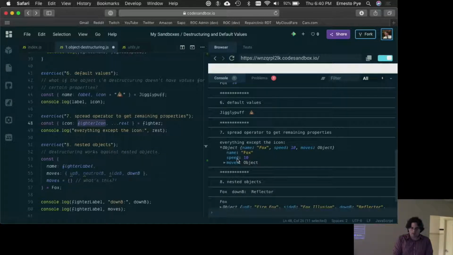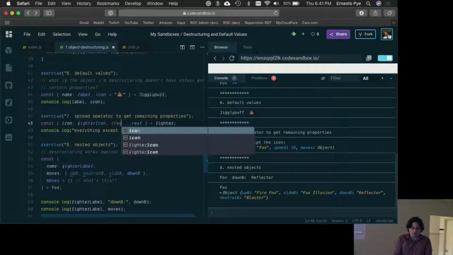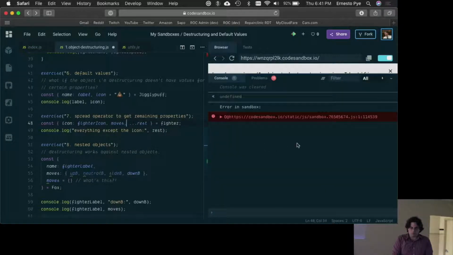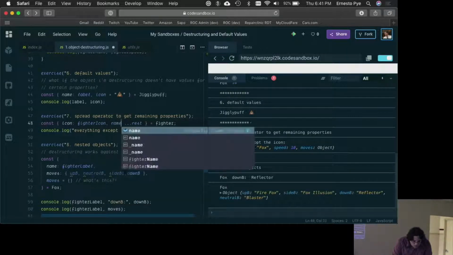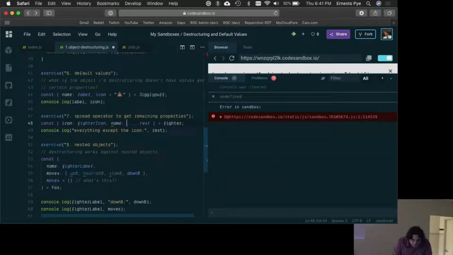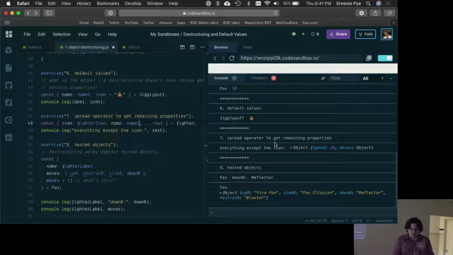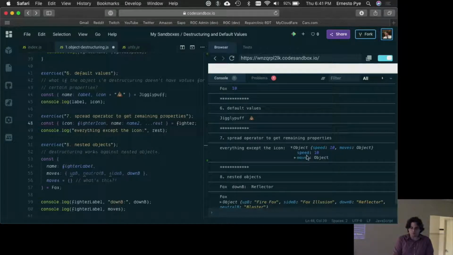You can see Fox, here's the name, the speed, and the moves object, right? But there's no icon. It's not included because it's not part of rest. If I were to add moves here for a sec. There's a conflict. That's why. Another example of why renaming is handy. I had something else called that. So right here you can see that now it only has speed and moves. So you can mix these together, and it can be really, really handy in a lot of scenarios in JavaScript.